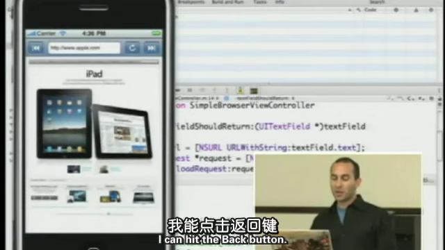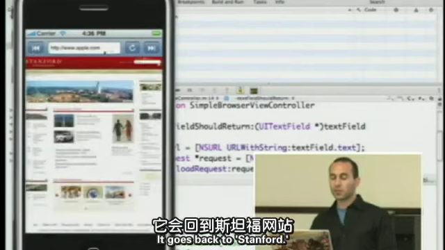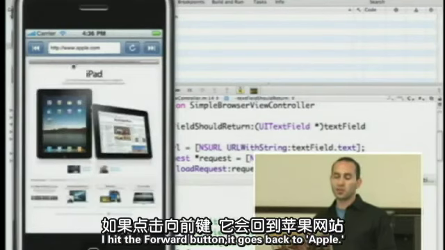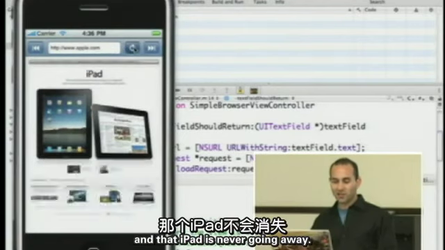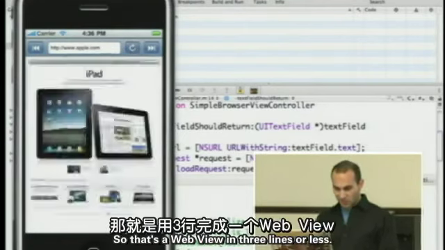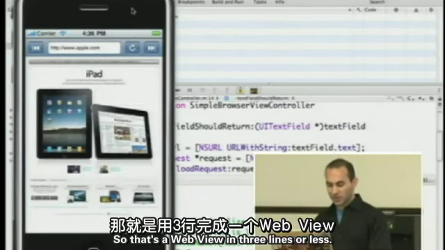I can hit the back button, goes back to Stanford. I hit the forward button, goes back to Apple. I can hit the reload button as many times as we want, and that iPad is never going away. So that's a web view in 3 lines or less.